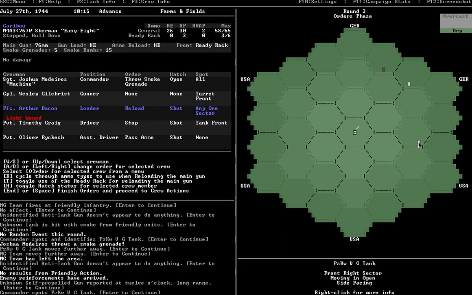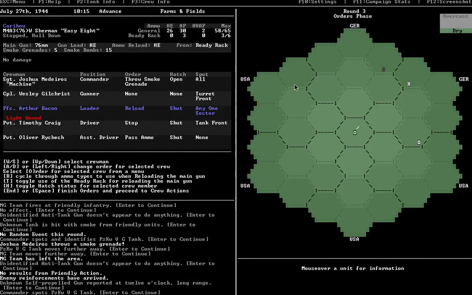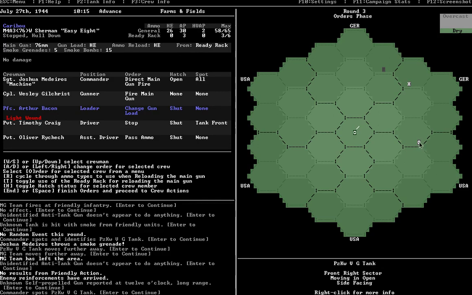So in this case, the Panther is in the side facing, and its side armor is so much lower, I might actually, let's give it a try. Let's see what we can do here. Commander's going to direct main gun fire, gunner's going to fire main gun. Unfortunately, I have HE loaded, but luckily my loader can change the gun load to something better. For example, AP or HVAP, which will actually have an effect on this armored unit.